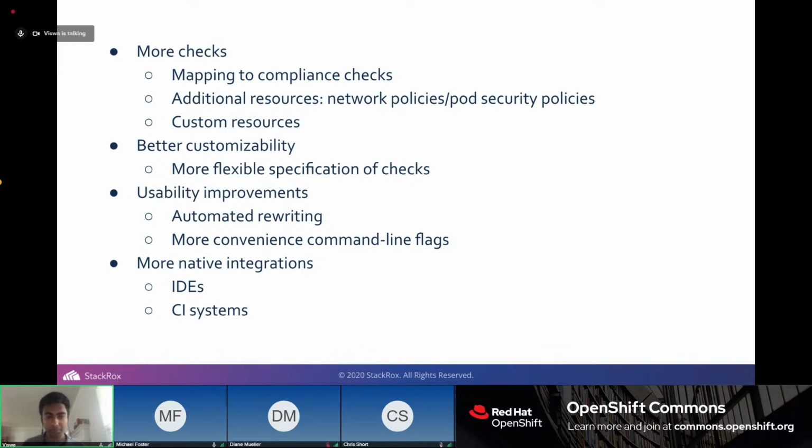Another is better customizability. So as you saw in the demo, we currently allow you to specify checks through these templates that we provide and allowing you to parameterize those templates. But we are thinking of ways to allow more flexible specifications of checks for cases where that works, because right now, if you want to write a totally new kind of check, we will need to update Go code and release a new version of KubeLinter, which is not ideal.